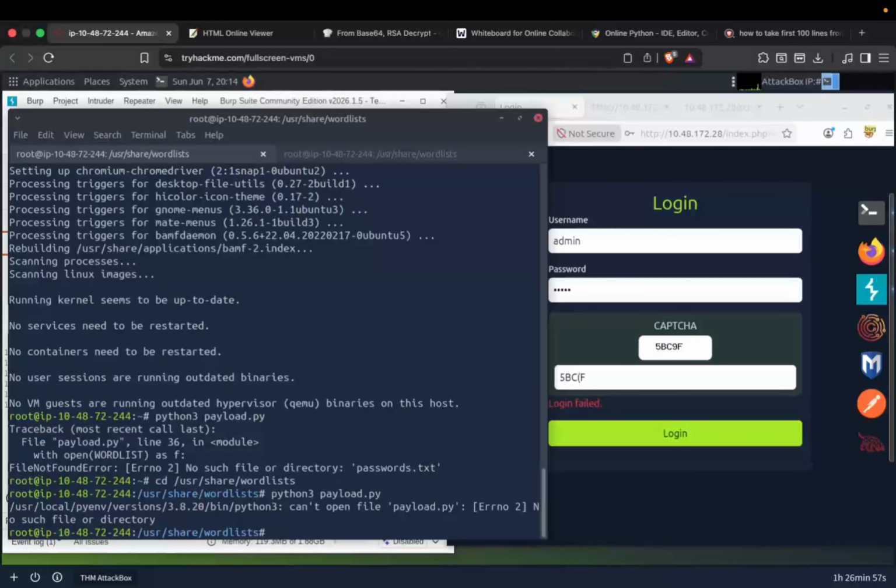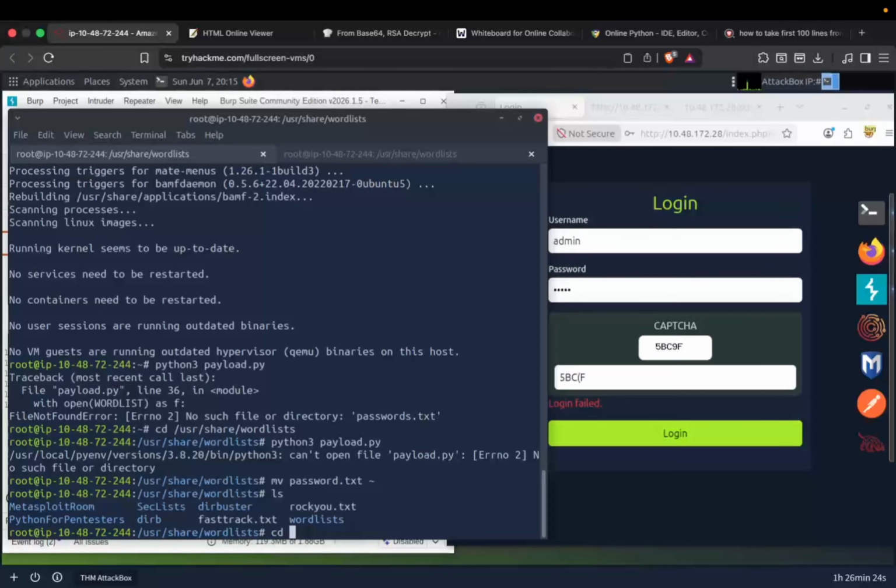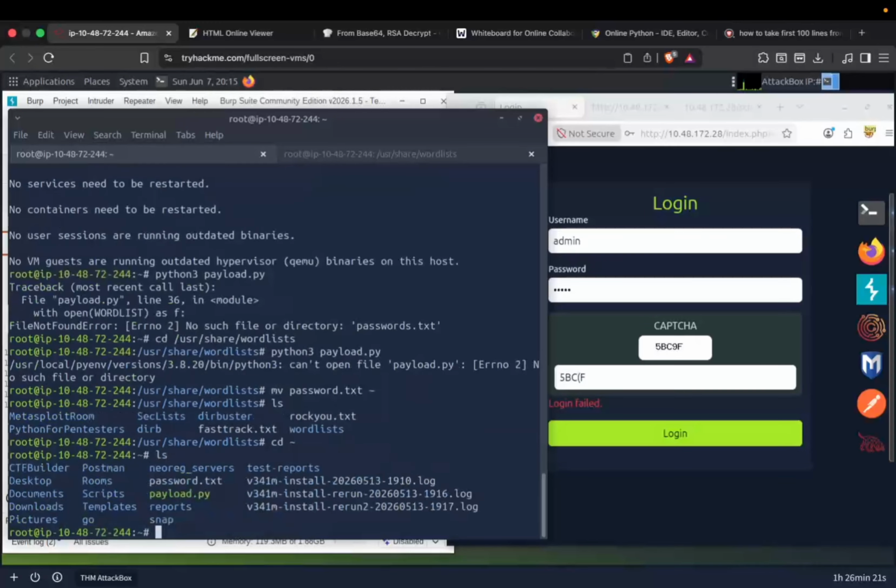Oh no. So now the problem is I saved the script in another directory and our password.txt is in this directory. So let's just do this. Let's move our password.txt to, I don't know how to, like this. Okay, I think it's gone now. Let's confirm. Yeah, payload.py is here and password.txt is also here. So now I think we can run that script.